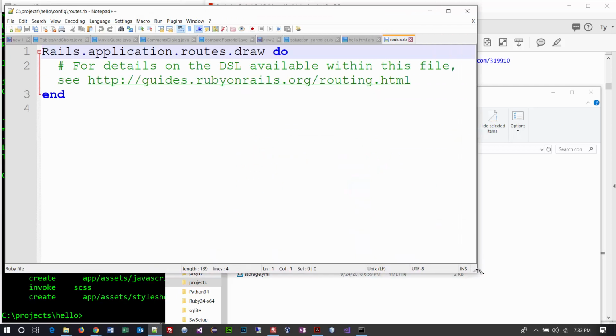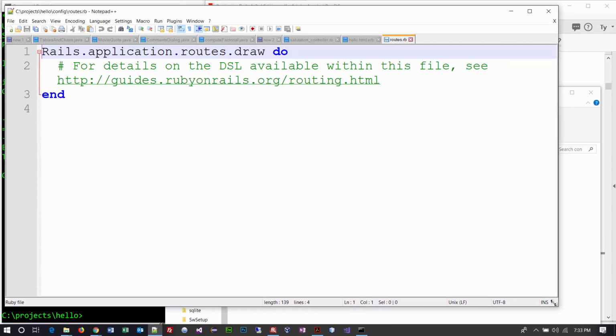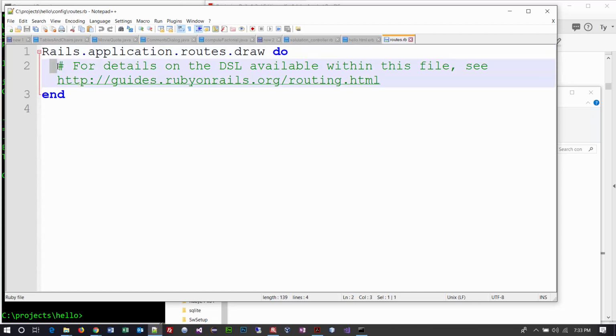So notice what it says. For details on the DSL available within this file, see, wow, you can actually take the URL and go see how to do it. Okay. I'm just going to leave that alone. Whatever. Oops. Of course, I got rid of the end thing.